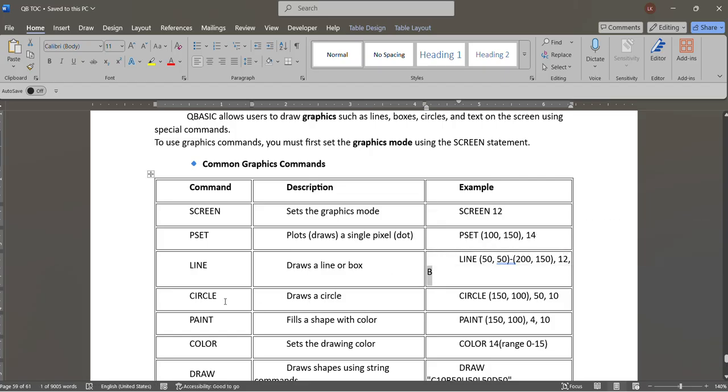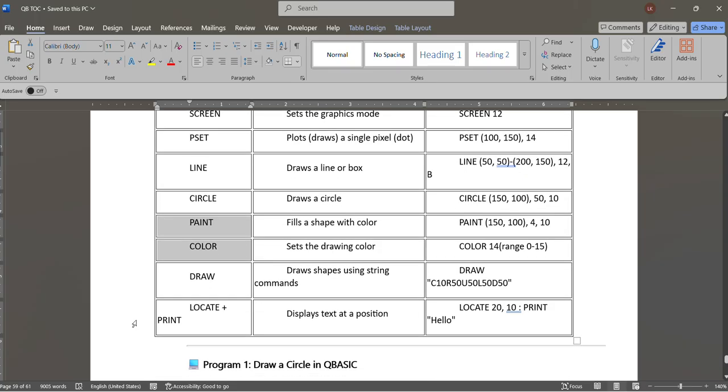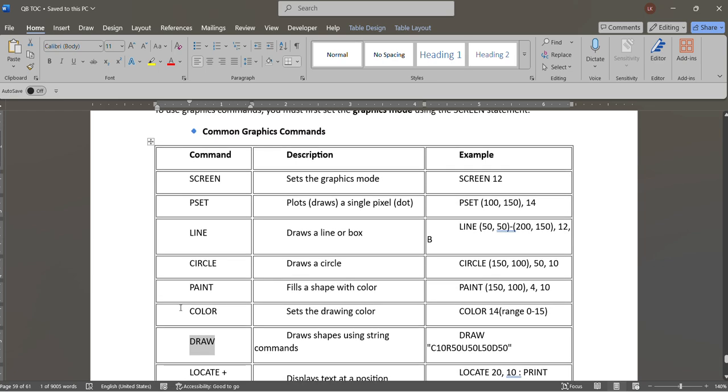We'll see through an example. And next is CIRCLE. It is used to draw the circle. PAINT to fill the shape with color. COLOR to set the drawing color. DRAW to draw different shapes using string commands. And LOCATE to display the text at a particular position and location. So these are all the commands. Apart from these, we have some more commands. We'll see them casually one by one.